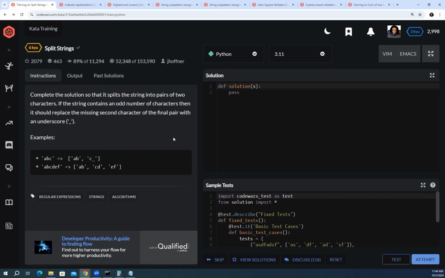Alright, explanation-wise, I'm going to do this one today in Python, as you see selected up here. That'd be the language today. Complete the solution so that it splits the string into pairs of 2 characters. If the string contains an odd number of characters, then it should replace the missing second character of the final pair with an underscore. And it's got a couple of examples down there.